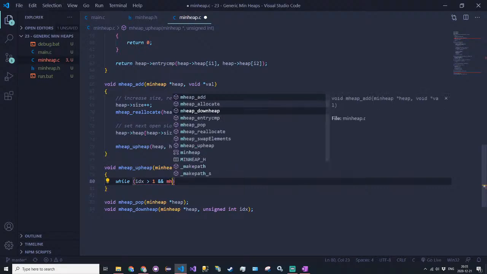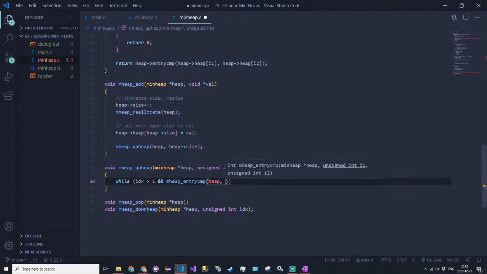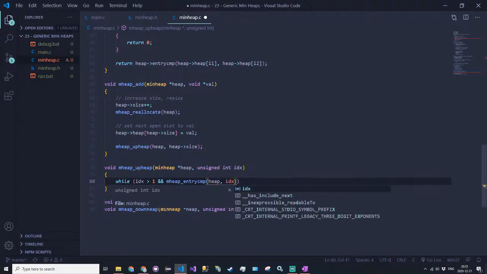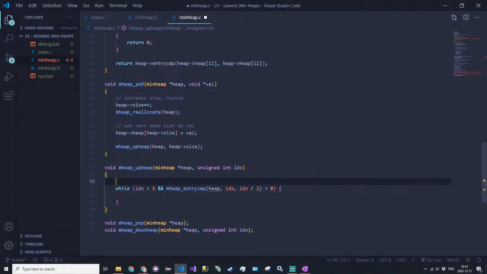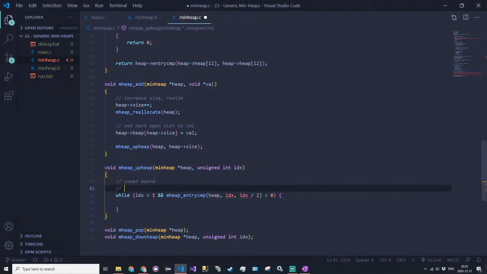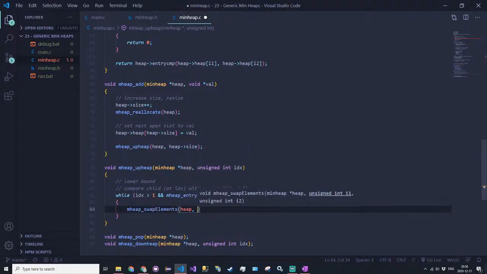So we're going to say and mheap_entry_compare. Pass in the heap, and then the indices that we're going to compare are idx and idx divided by 2. And that must be greater than 0 for it to be greater. So I'll write a comment right here: lower bound, and then compare child, which is at idx, with the parent, which is at idx divided by 2. Okay. And then while this is true, we're just going to swap the elements. So mheap_swap_elements, pass in the heap, and the indices that we're going to swap are idx and idx divided by 2.